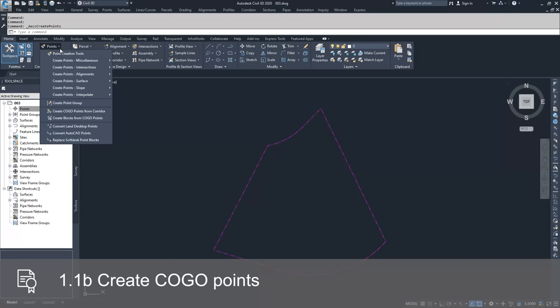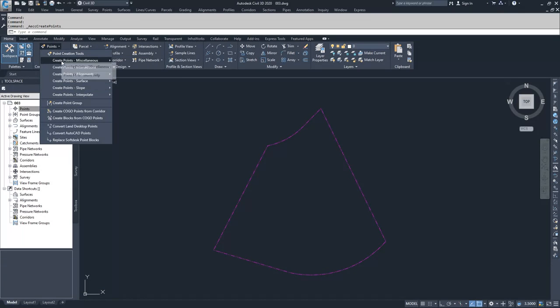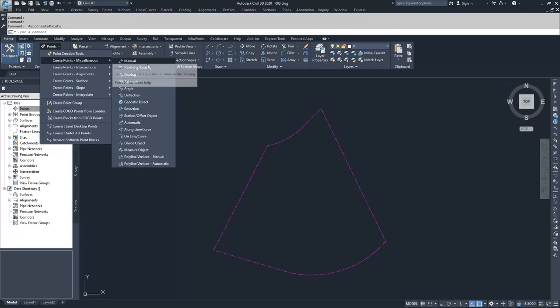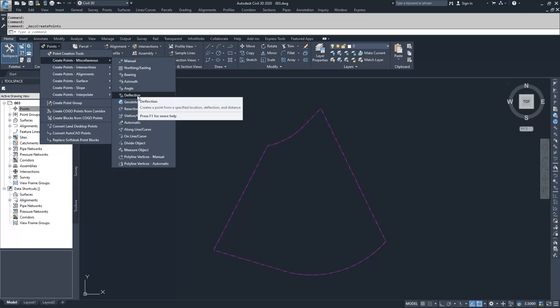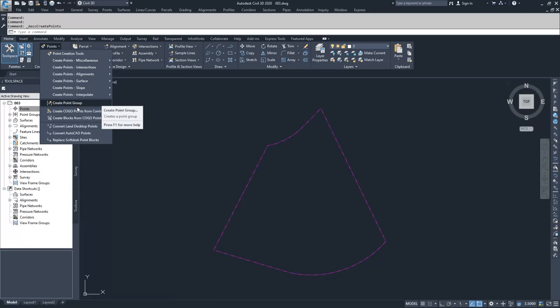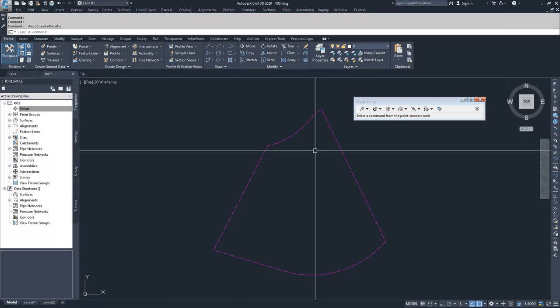The point creation tool is contained in the Home tab of the ribbon bar under Create Ground Data, the points dropdown. The points creation tool contains all of the options below it in this dropdown, with the exception of northing, easting, bearing, azimuth, angle, deflection, as well as create points group, create COGO points from corridor, create blocks from COGO points, and convert land desktop points. If I initiate the points creation tool, the create points dialog shows up.